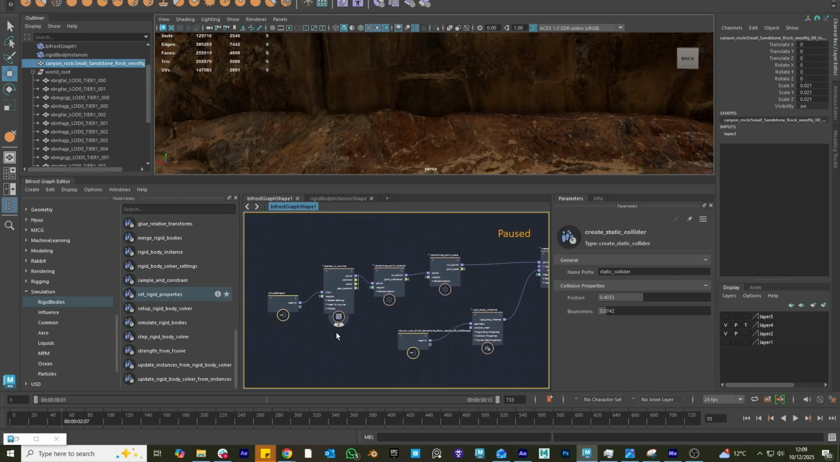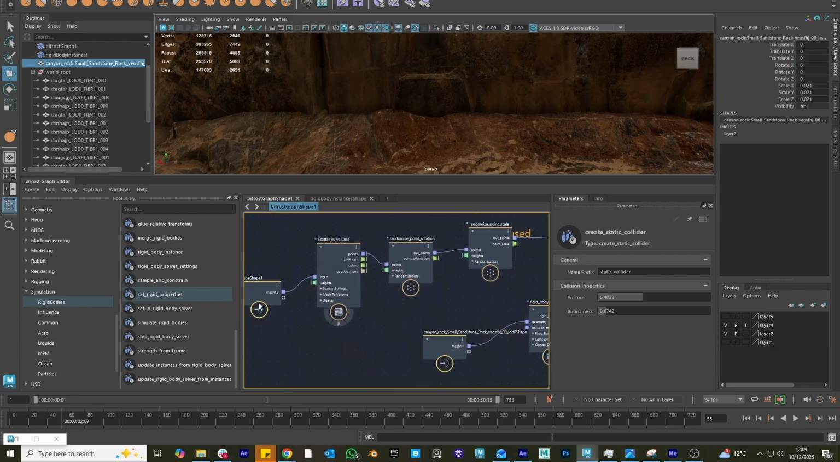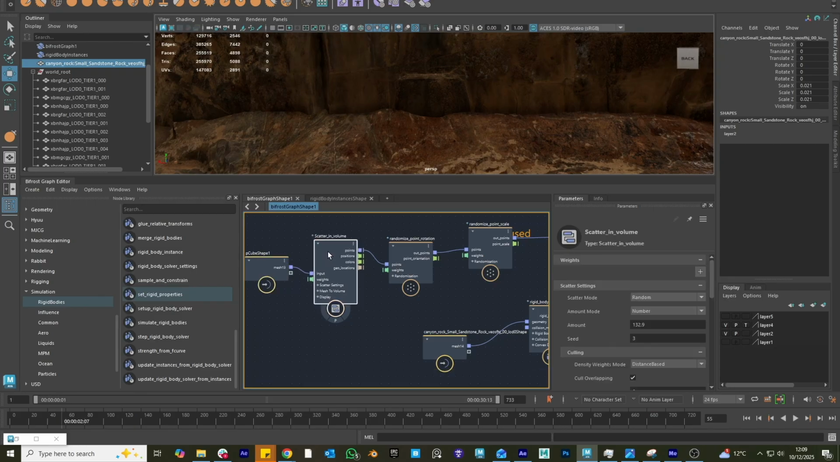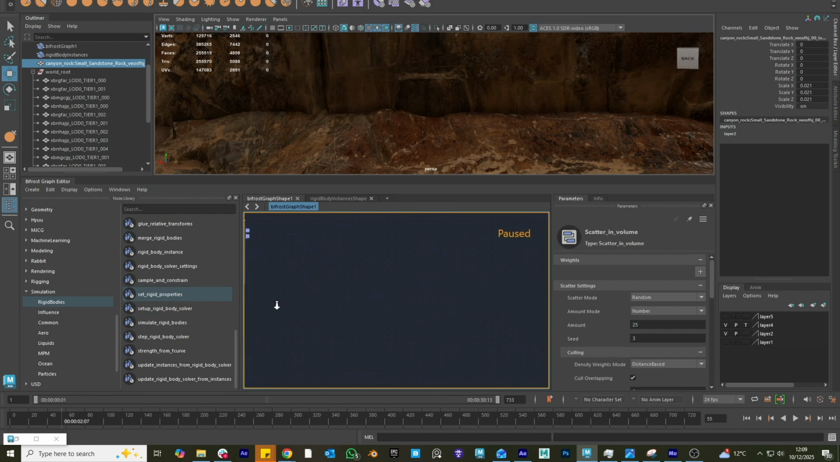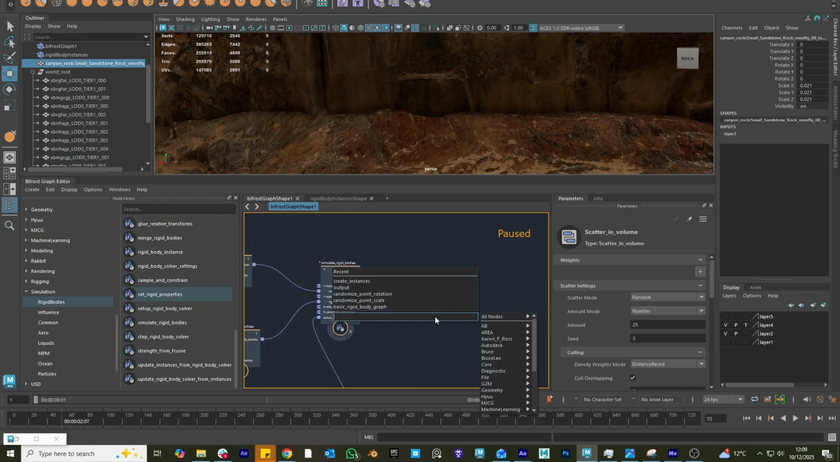Okay, this is looking good. Let's turn the P off there because we don't want to preview the scatter. How many scatter points have we got? 132. I think it's a bit high. It was good for us when we were looking at the cube, but let's take this down to about 25. Okay. And then, just like setting off a firework, we are going to simulate.